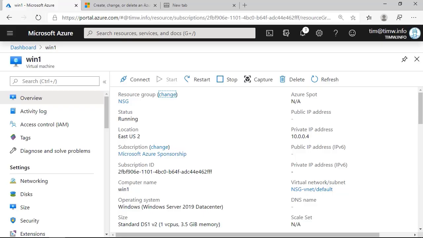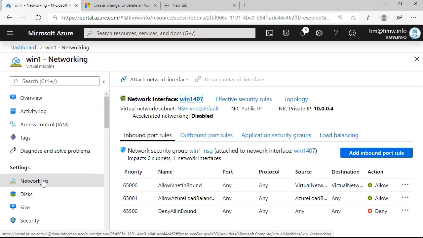Here we are in the Azure portal looking at a Windows Server 2019 virtual machine I have called Win1. We can go to the networking blade to take a look at what's happening with regard to TCP/IP configuration on this machine. We can see the network interface. We can see that this virtual machine does not have a public IP, which is a good security practice.